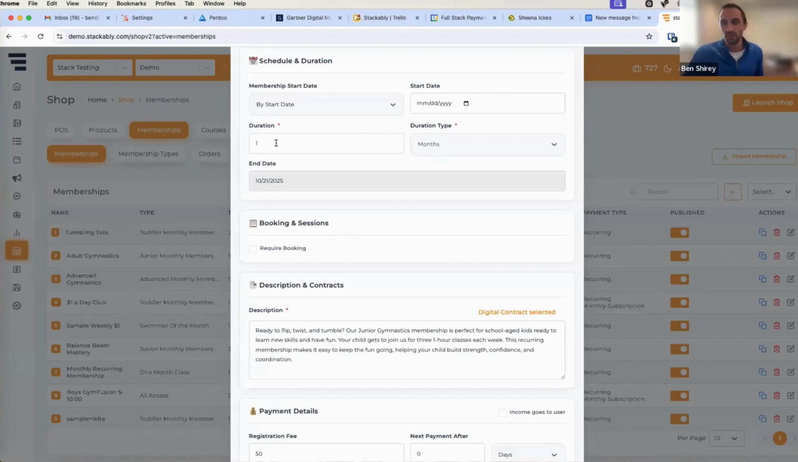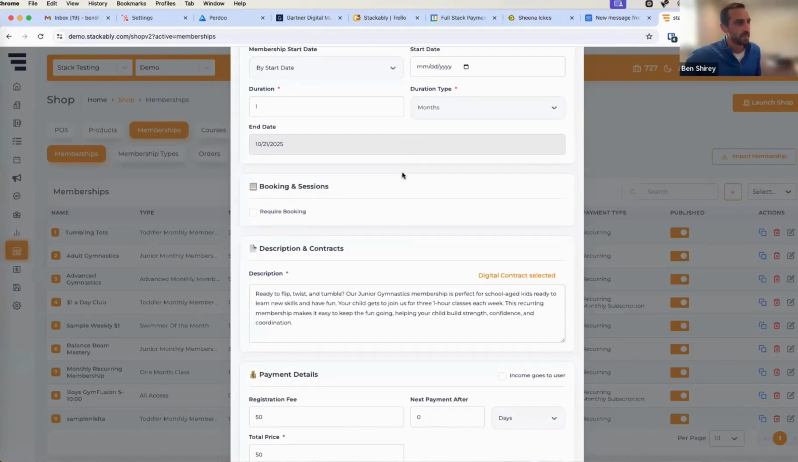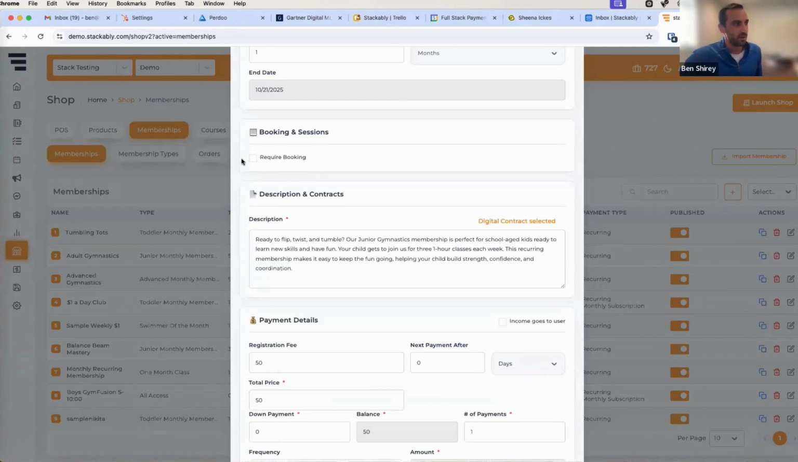How long does it run? So if you want to run 12-month contracts at a gym versus an ongoing subscription, you have that flexibility here as well. Then you have the booking section here where we can require a booking for a membership. And so what this makes the system do is we build a class inside of Stackably. There's an employee assigned to the class. I'll show you how all that gets built out.